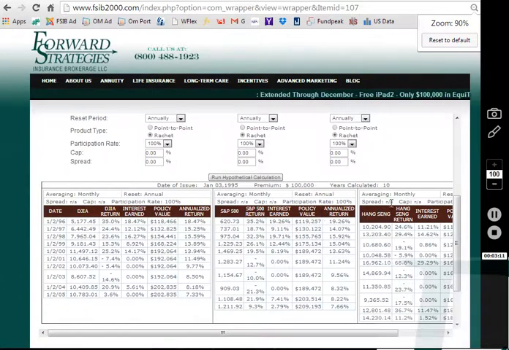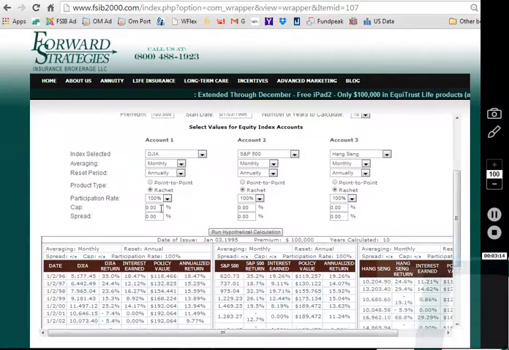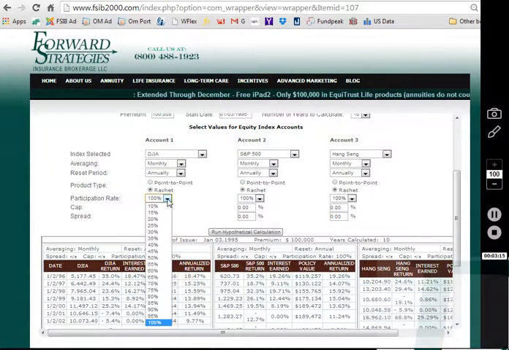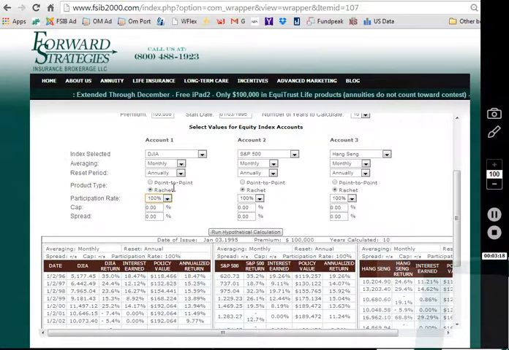I'm going to expand this out just a little bit. You can put caps in, as I mentioned. You can change the participation rate to just about anything that you want. If you want to take a look at a monthly point-to-point, you can feel free to do that as well.